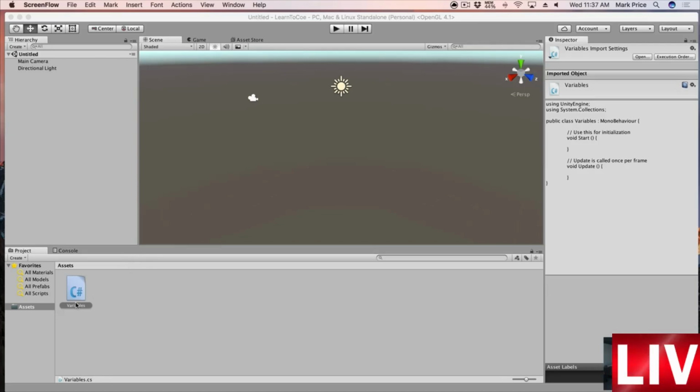So you should have your variables C# script here. Now, when working with Unity, you're going to create different scripts, and they're going to live inside your project, and you're actually going to drag those scripts onto objects. And so we're going to do that now.